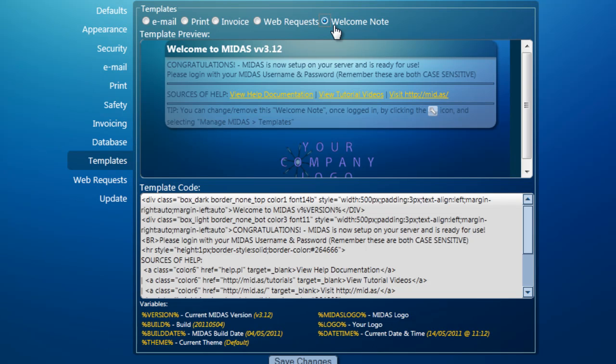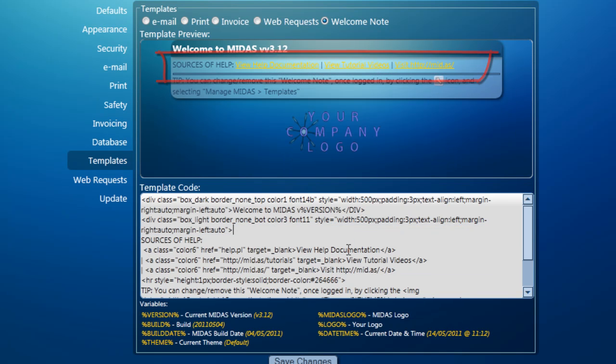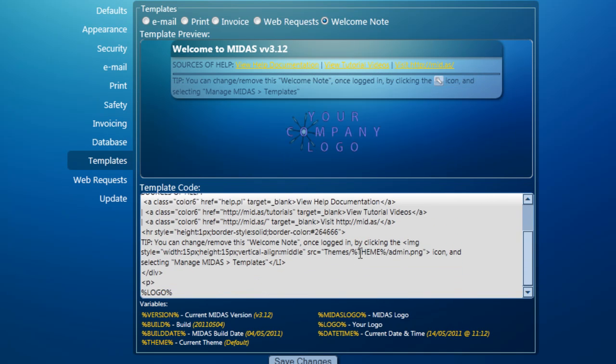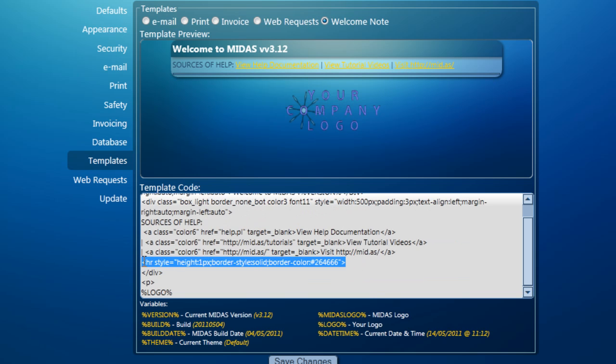So we select welcome note. We then get a preview window showing how this template currently looks, and a template code editor beneath it allowing us to change the content of this template. So for example, if I want to get rid of some of the text and just keep the sources of help portion, I can delete that section there, and let's get rid of that tip at the bottom. And that horizontal line.